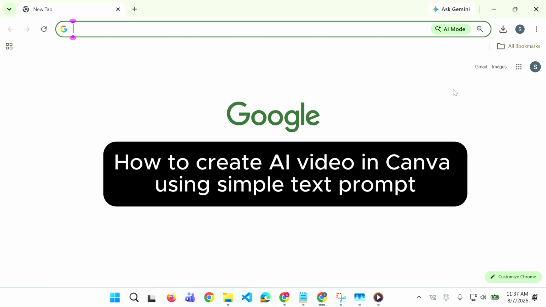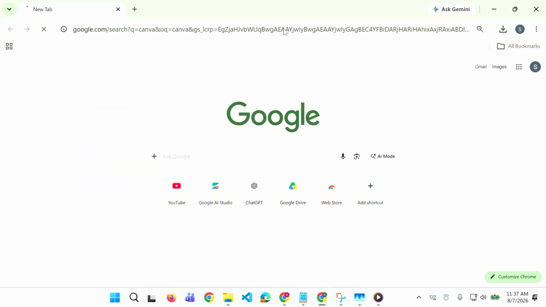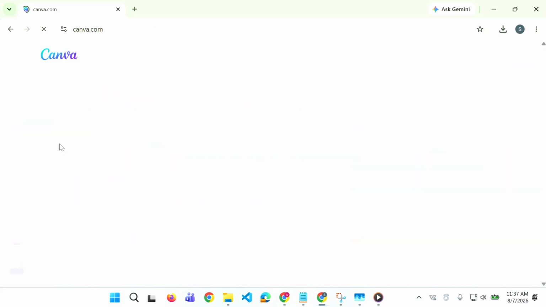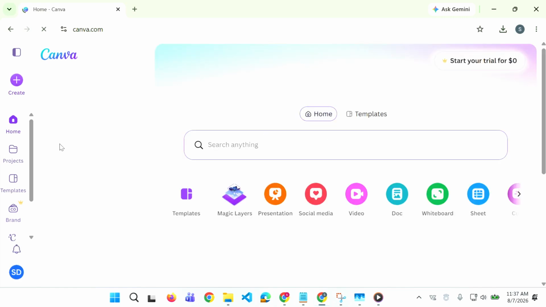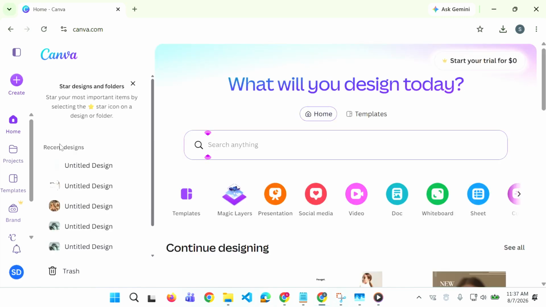How to create an AI video in Canva using a simple text prompt. First, open Canva and sign into your account. You can use the free version of Canva for this feature if it's available on your account.